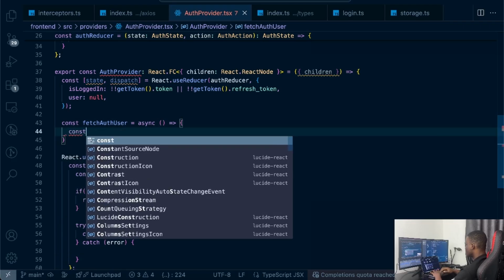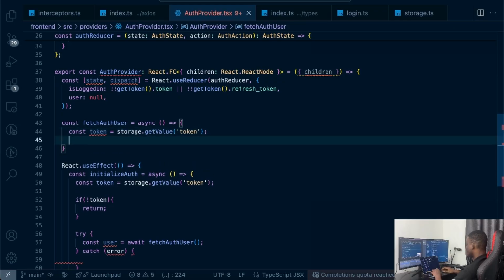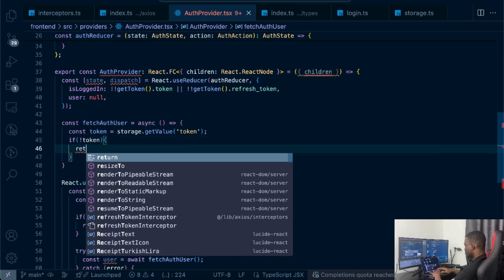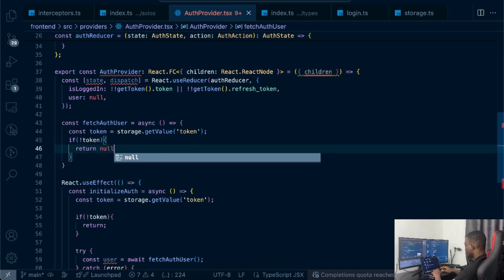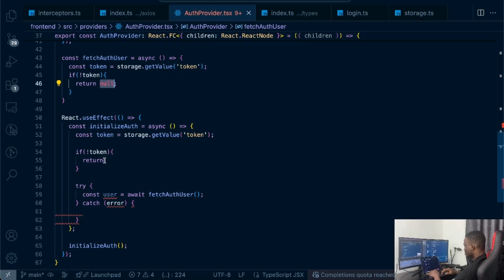Okay, so we get the token the same way we get it right here. Let's just copy that. We have the token right here, and we say if token is not true, we just return null. Let's also return null right here. Let's just also return null right here.